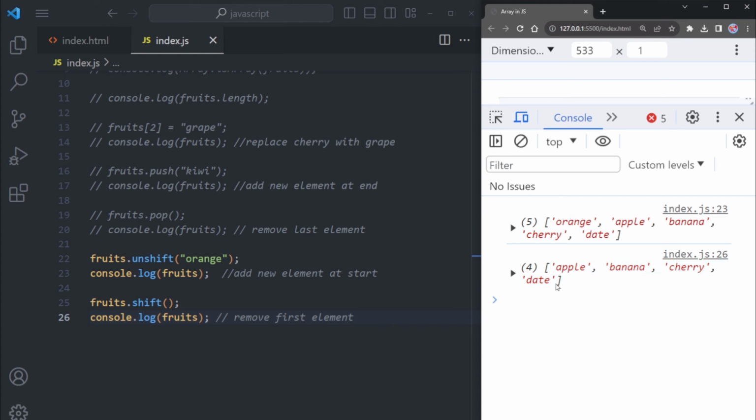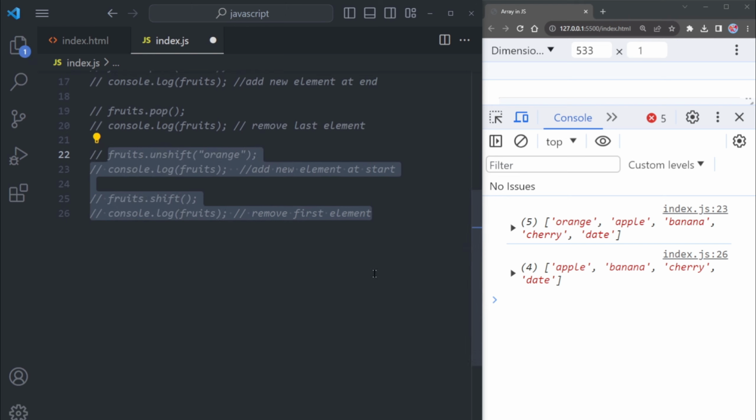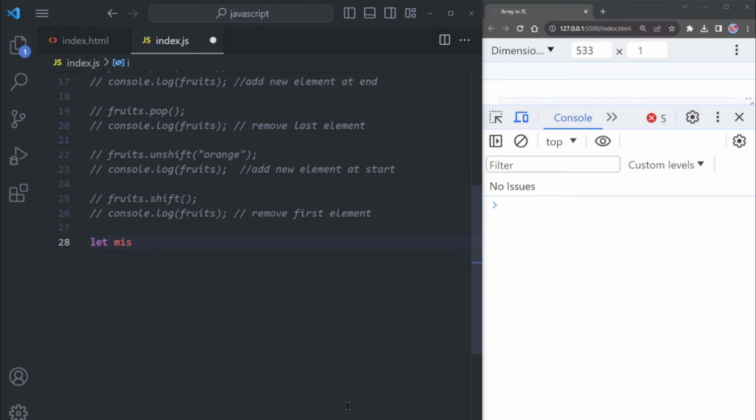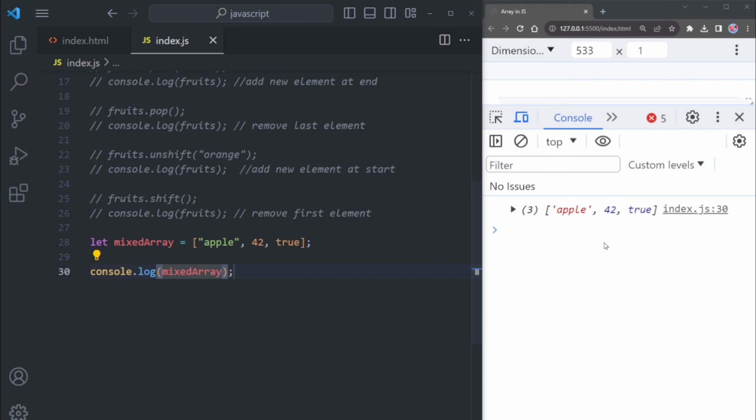Here's another point to note: you can store various types of data in an array. For instance, let's consider an array named mixedArray with its first element as a string, the second element being a number, 42, and the third one as a boolean, true. When you display this array, you have an array of different data types.